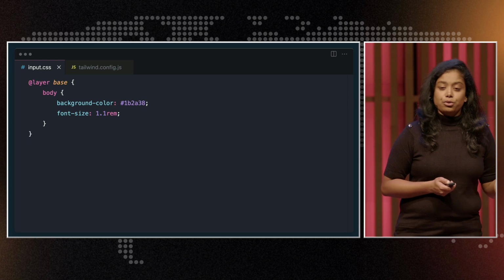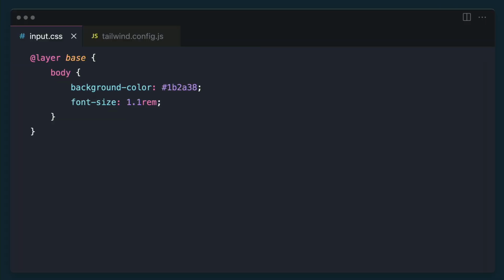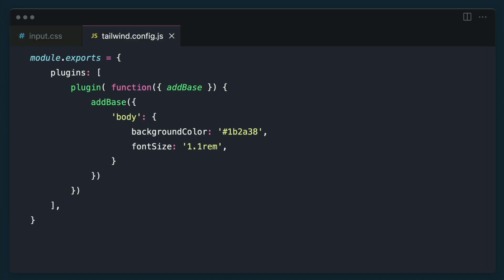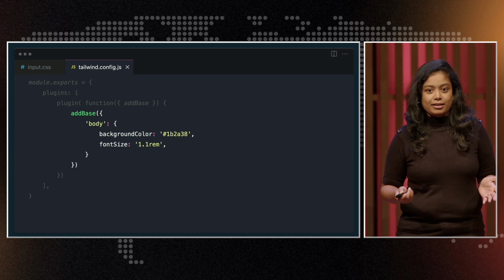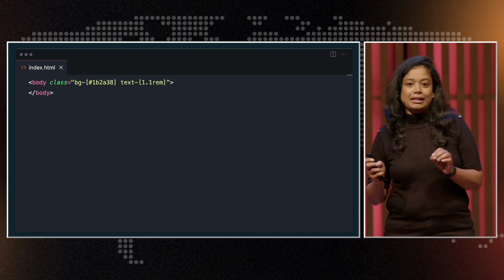That is, you can go to your input style sheet. In your base layer, you can add your styles in CSS to your body. That's something that's possible. Or if you want to, you can complicate it a little more and use the add base plugin function and add it so. It looks even more fancy and more professional, maybe, I don't know. But I would suggest don't do it either way. Just add it in HTML like this.